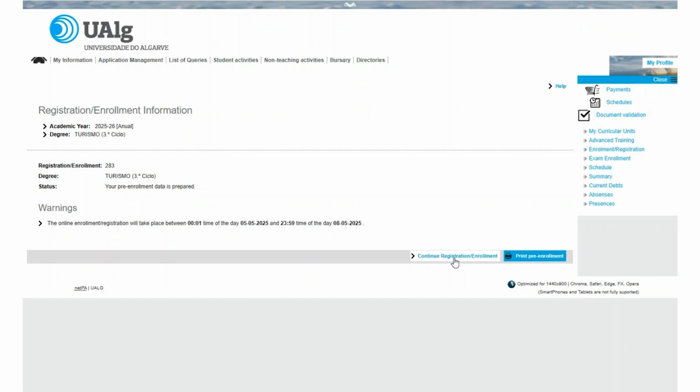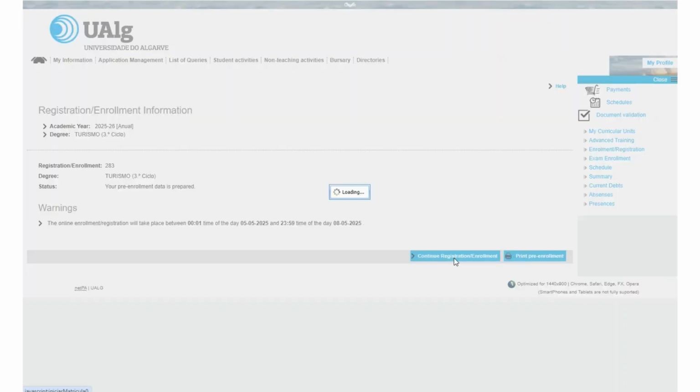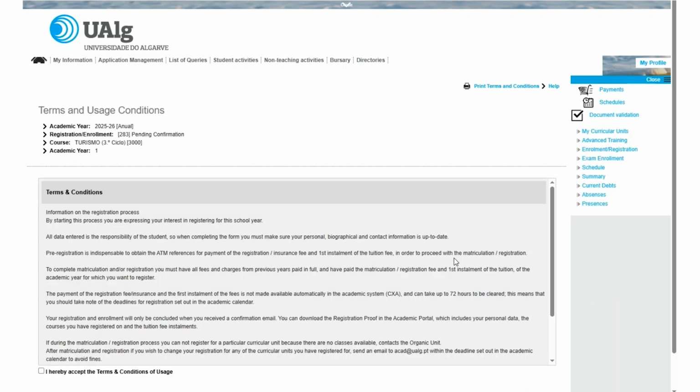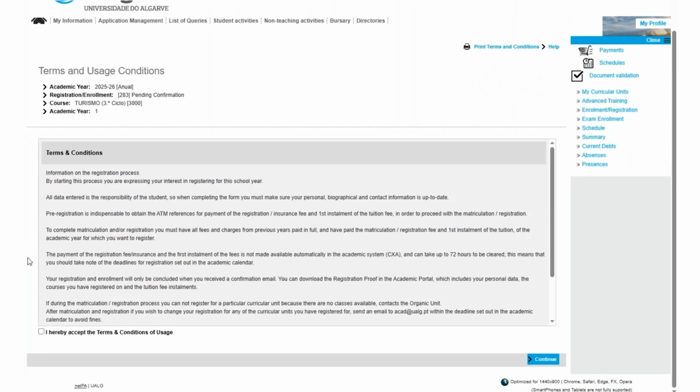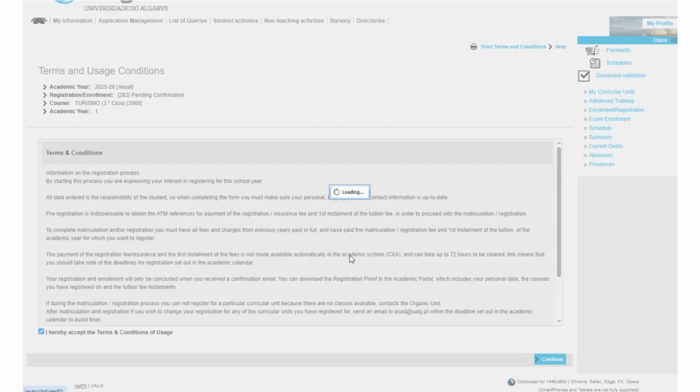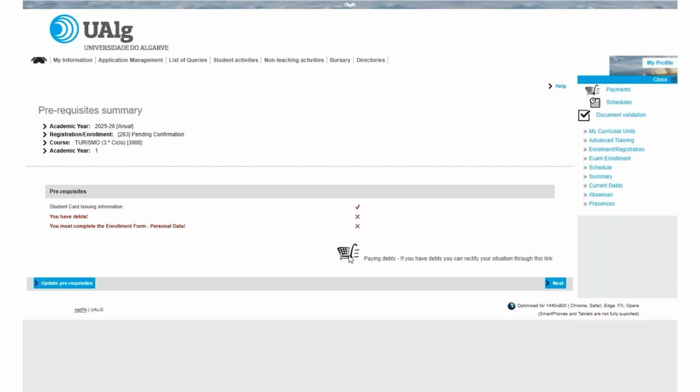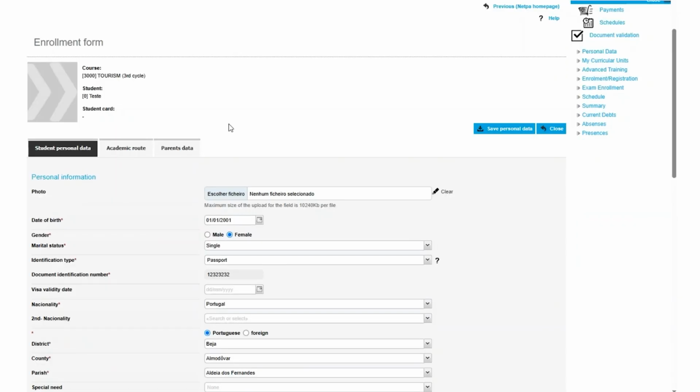Click on Continue Registration Enrollment. Accept the terms and conditions and click on Continue. Choose the option Enrollment Form Personal Data. On this page, you will need to fill in your personal details.